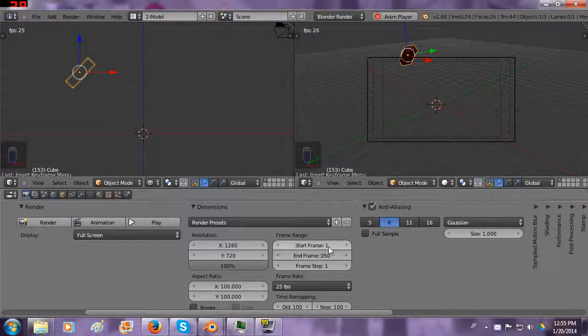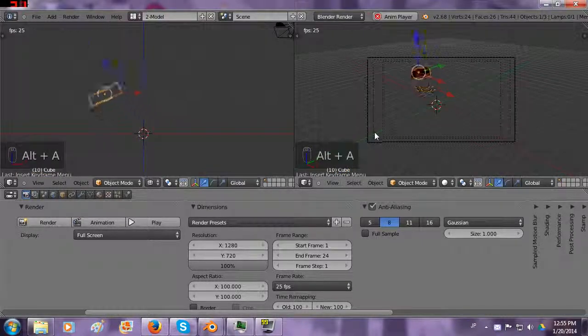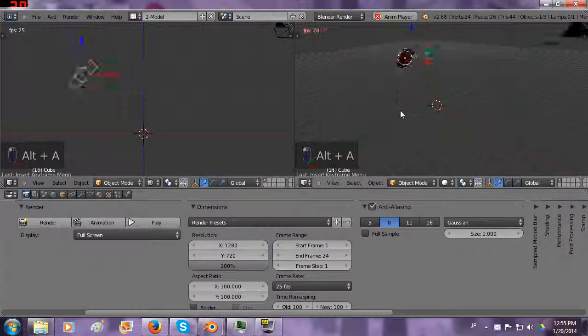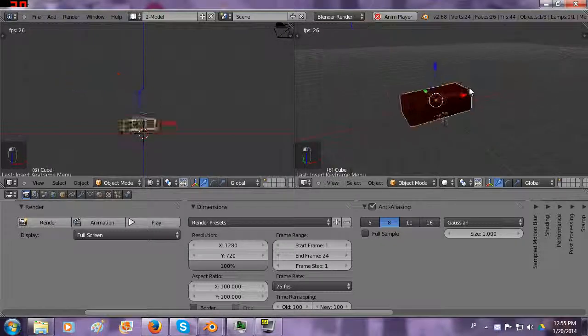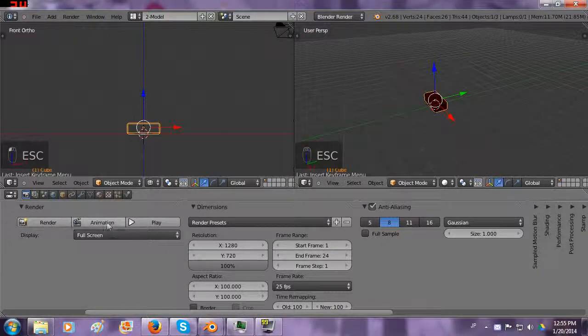Unfortunately, we told it to start at frame 1 and we told it to stop at frame 250. And there's really nothing that happens between frame 25 and 250. So let's stop it at 24. Now we go to Alt A, and it keeps looping it. We can go down here and press Animate.